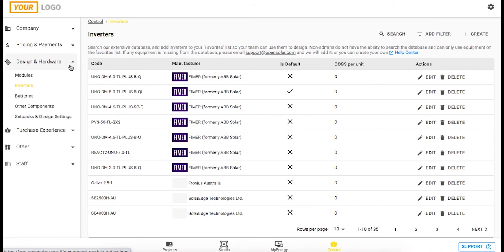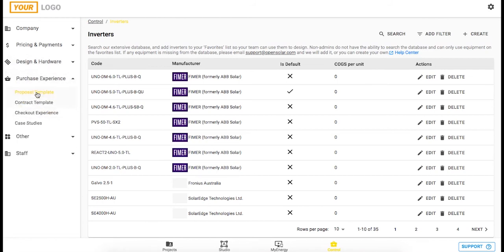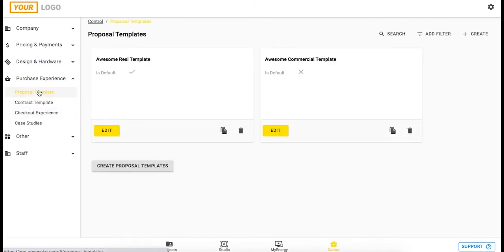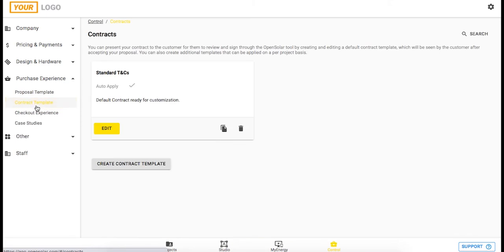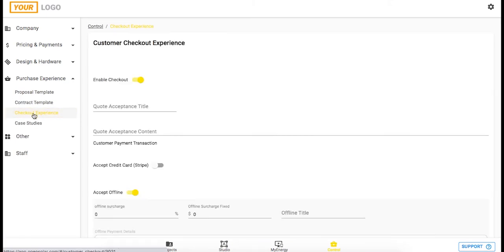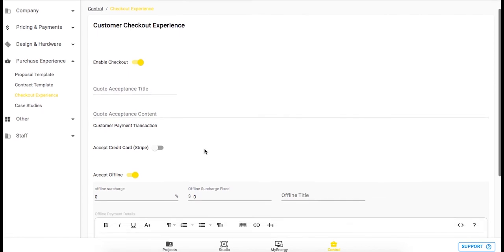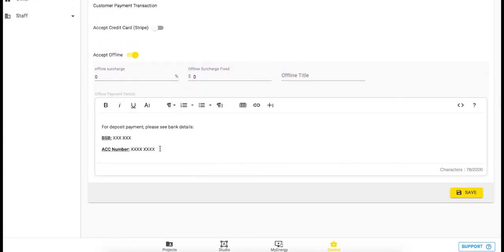The purchase experience relates entirely to the end customer. So this is where you're putting different proposal templates in that you can use for that My Energy page, so you can customize how that looks. The contract template is where you put in your terms and conditions, and the checkout experience is where you edit those payment steps for the customer when they accept the proposal.